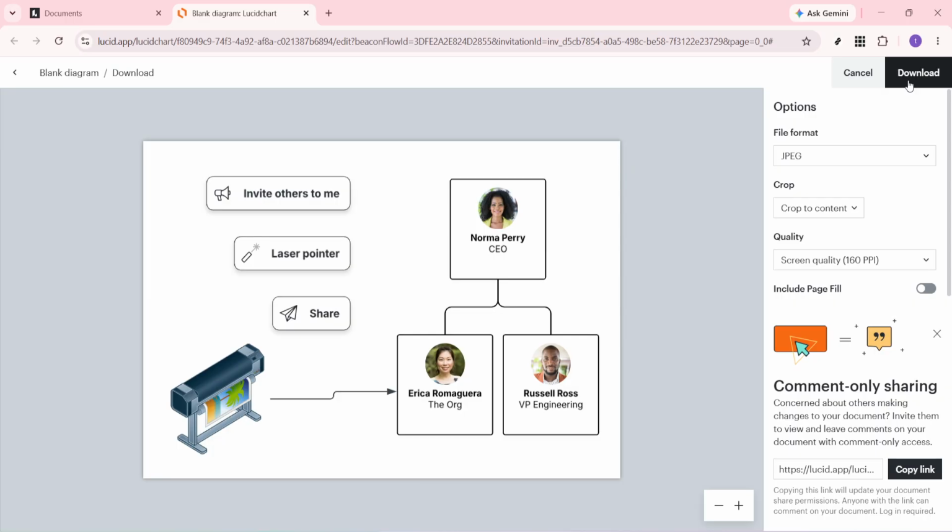If your flowchart has multiple pages, Lucidchart might export each page as a separate JPEG file, or it might ask you to choose which specific page you want to export. Both files will save to your default browser download folder.